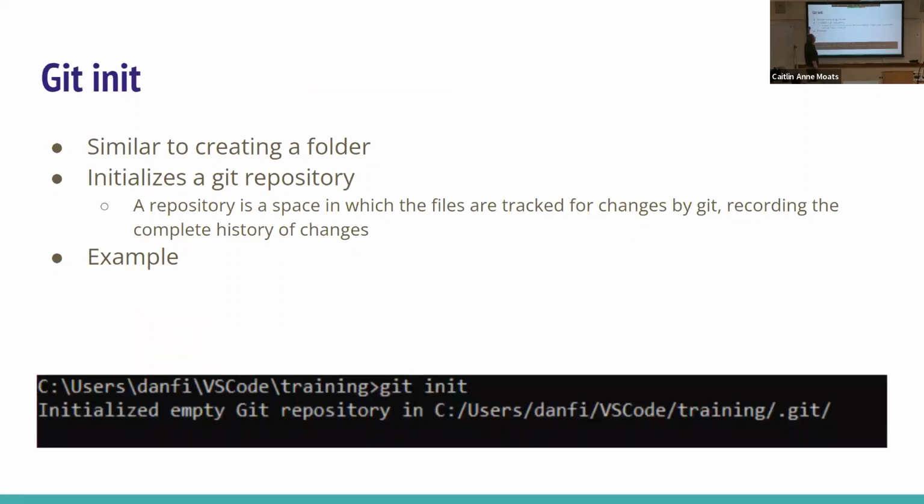Proudly a geek. Git is similar to creating a folder and initializing your repository. I've been using the term repository. It's a space where your files are tracked for changes by Git, recording the complete history of changes, and the repository holds all of your commits.